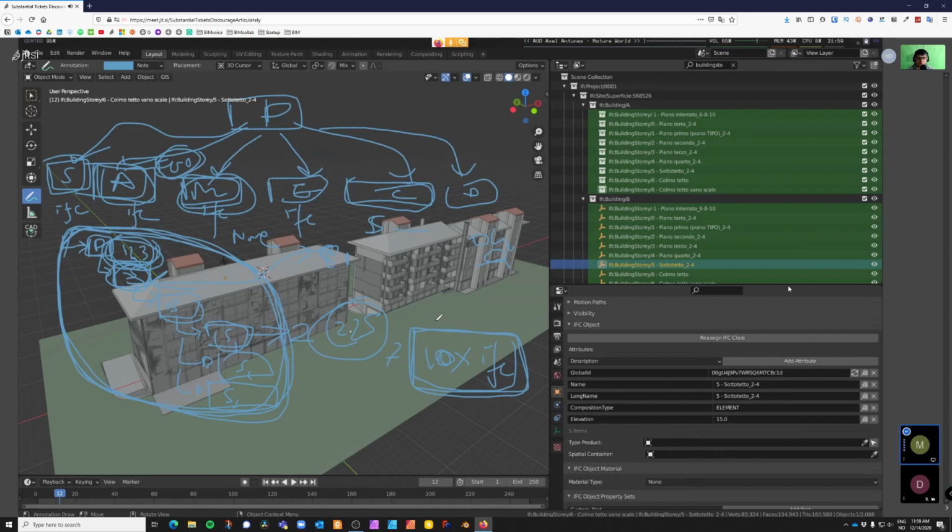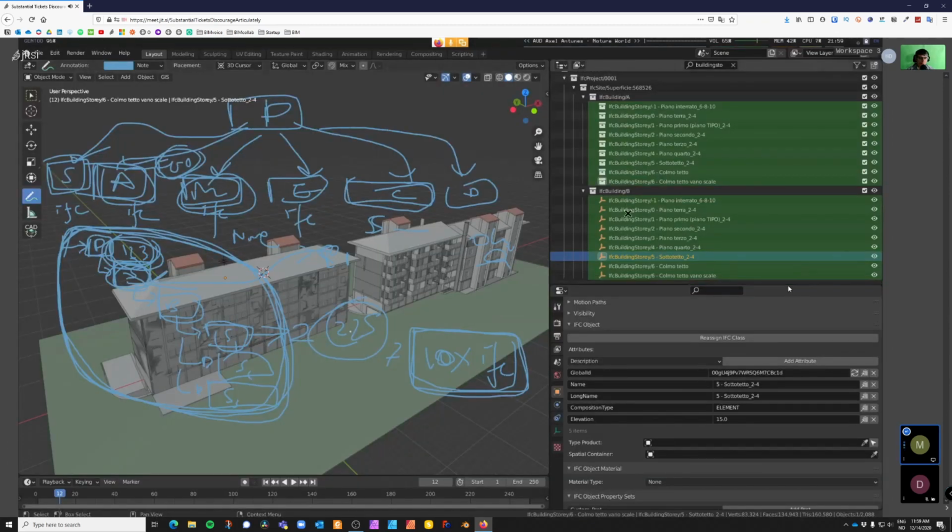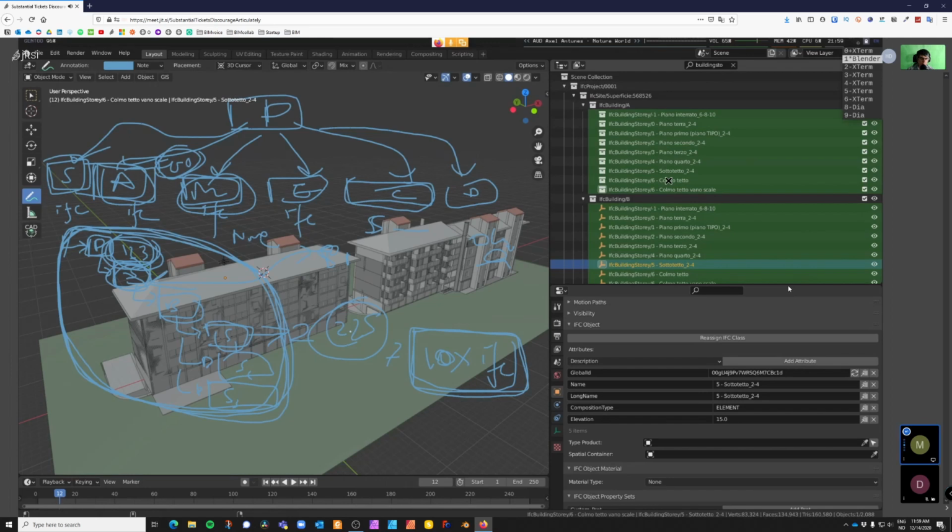There we go. Yeah, so that was my rant about the global ID. There are some really cool attributes that spatial structure elements have. So, for example, it has a name and a long name. This trips people up. A good way to understand what to fill it up with.